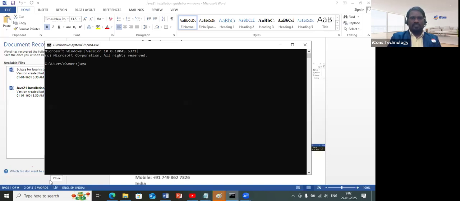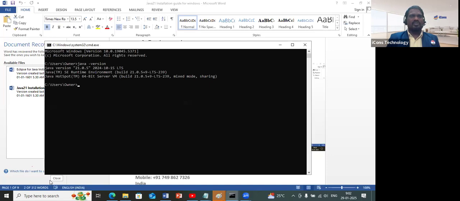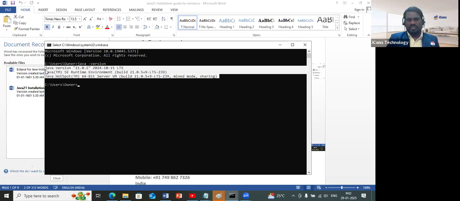you have to write java dash version, or we call it java hyphen version. As you enter, here it will show you your Java version, 21.0.5. It is dated 2024-10-15, and the runtime environment is also build 21.0, and Java HotSpot 64-bit server VM. So it is showing you this when you write java -version basically.